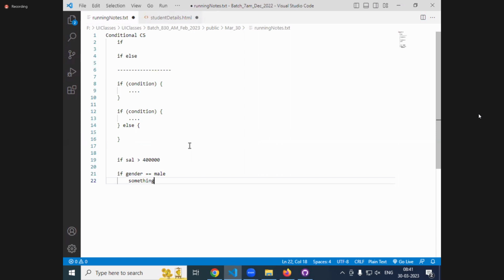Here? Can I go with if else? No, both the conditions are different, boss. When I say that if the salary is greater than 4 lakhs you need to do something, and less than 4 lakhs you have to do something else, then you go with the if else conditional. So it is not like everywhere you go with the if else; it depends upon the current scenario.